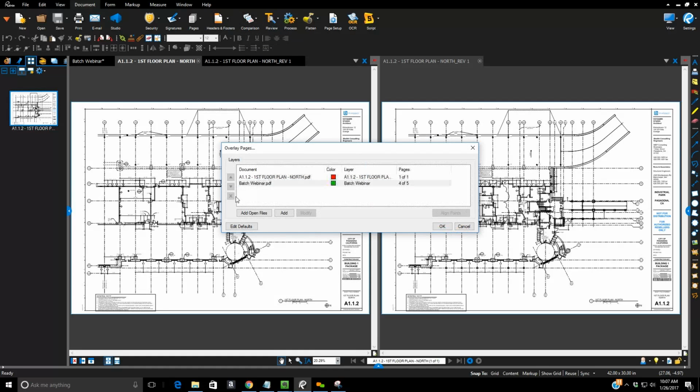Okay, now we want to make sure that we're comparing the right files, so I'm going to hit the Add Open Files button, and it'll choose all the files that I currently have open, but I don't want my slide deck to be part of the comparison, so I'm just going to click on it and hit the X to get rid of it. So now I have the two files that make sense to compare together.